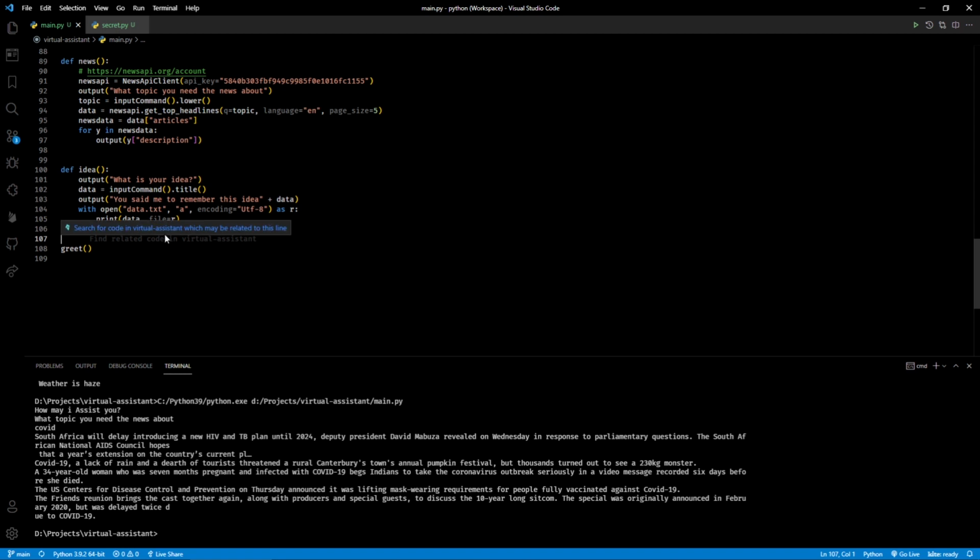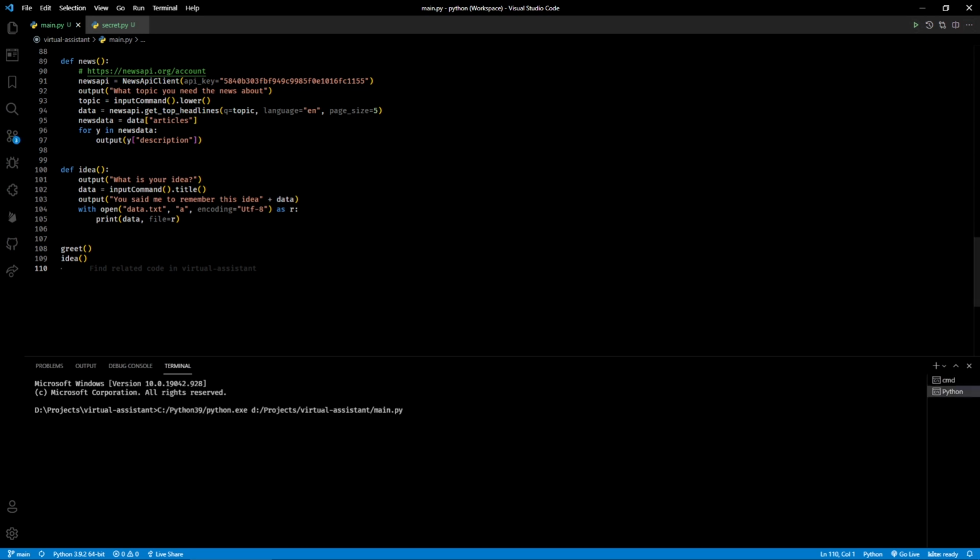Great. Let's get the idea here. After creating, run the code, and you will see what's your idea. Let's say I want to create a GitHub action. You said me to remember this idea. I want to create a GitHub action. Great. Let's put a colon and space here.